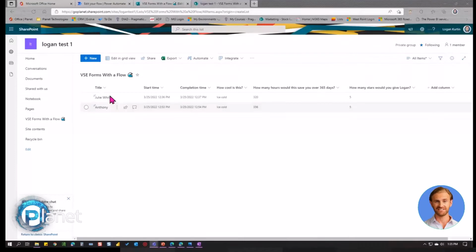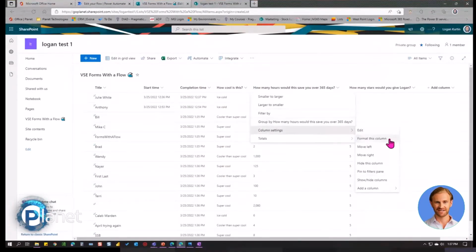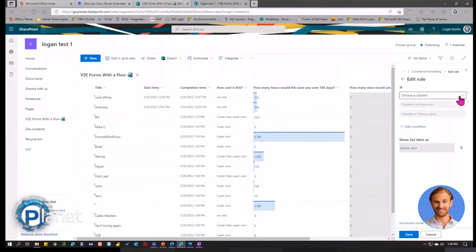Here are live submissions coming through as people complete my form. I can apply conditional formatting like data bars and icons for quick insights.